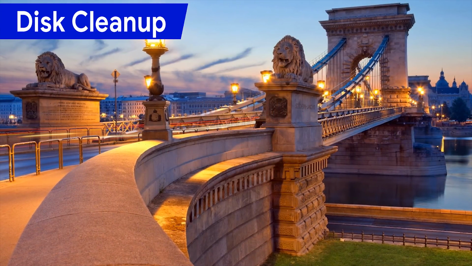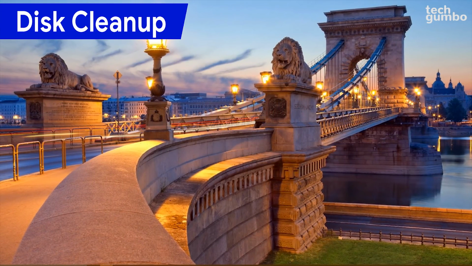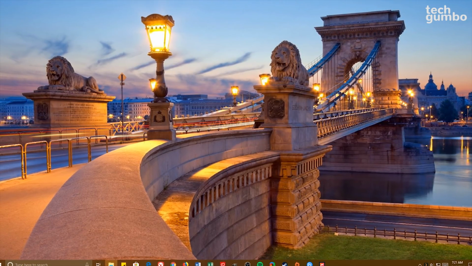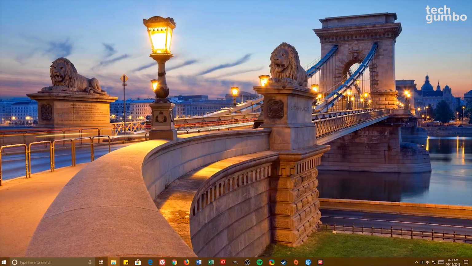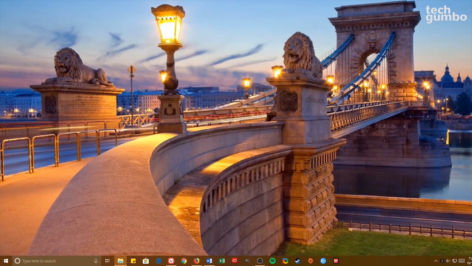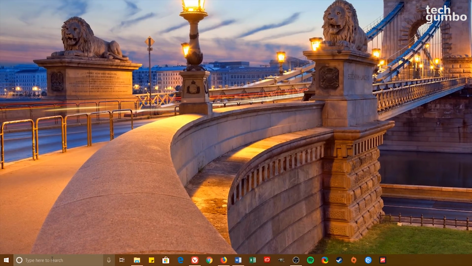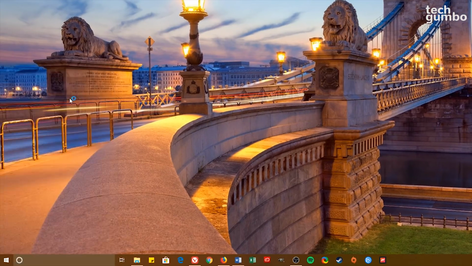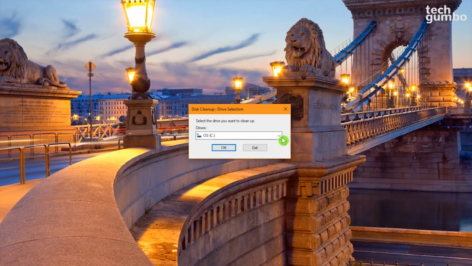Let's start out with Disk Cleanup. Most of you should be familiar with this one. It's an older utility that helps to clear out the files taking up space on your system that you don't need. If you've never used it or forgot where to find it, go to the taskbar search box and type Disk Cleanup. Select it. Choose which drive that you want to clean up.